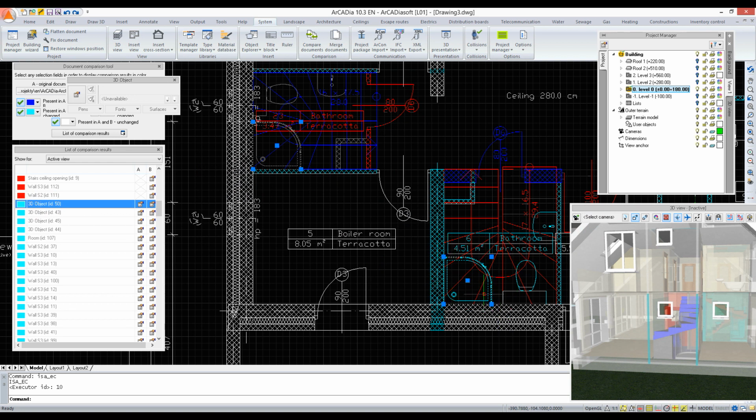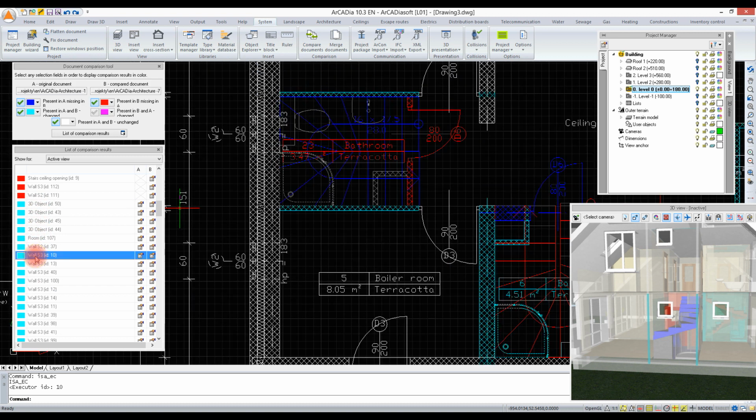Now we can see that in the first document the shower is in this place, and in the second one it was moved and it is shown in gray. We will still check the modified wall. This wall was probably shortened. It can be seen that the right side, the wall projection, looks totally different. Additionally, the wall above was added.